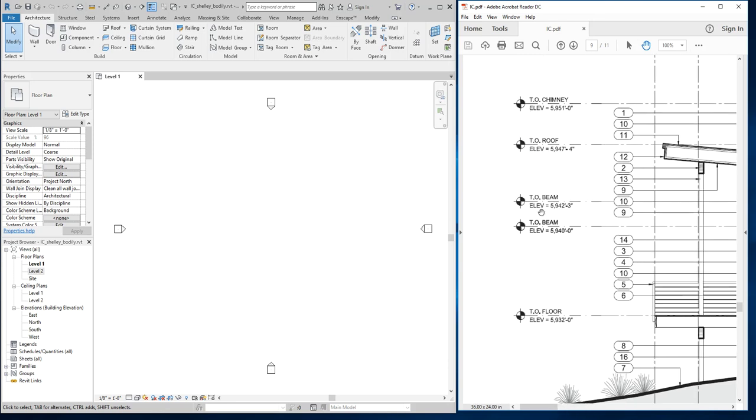So they're calling it top of beam. That's 59, excuse me, 59, we'll say 42, we'll round it a little bit. So from 5932 to 5942, it's about 10 feet, right? So we're just going to round.